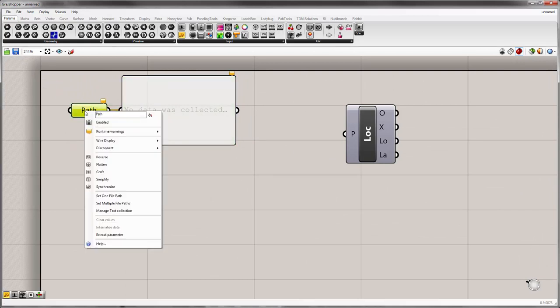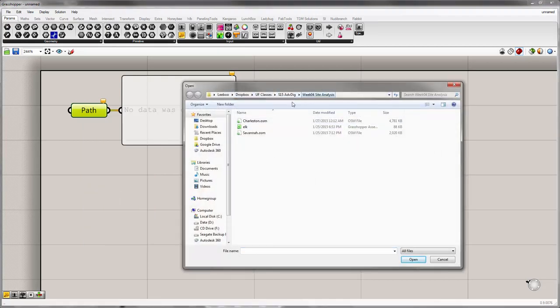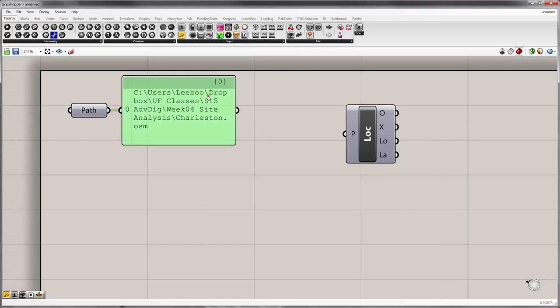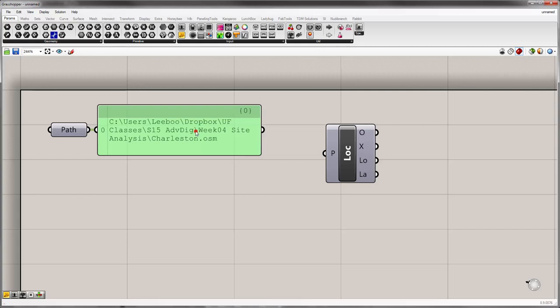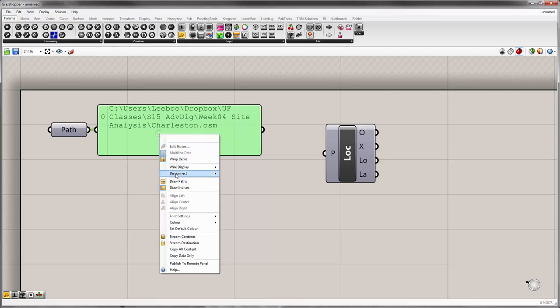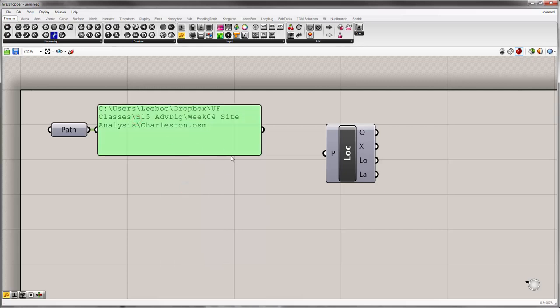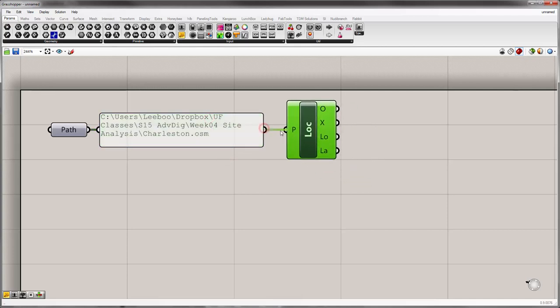I'm going to right click here on the path and say set one file path. I'll browse to wherever you save this, right? You'll have a different file path than I will. So Charleston.osm, and the panel will show what the file name is and the full path name, just to make it explicit. And I'll right click to uncheck draw paths and draw indices, because that's not necessary in this case. All right. So I'm going to plug that into the location.